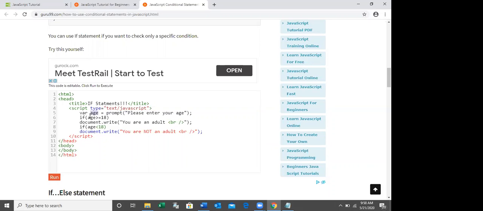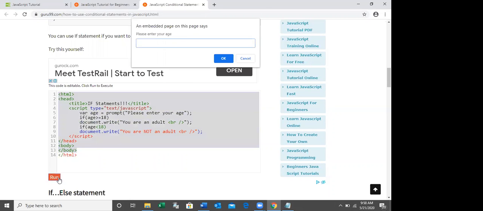Then you can check if age is greater than 18, document.write, you are an adult, right? If age less than 18, this statement will be displayed. You are not an adult, right? Shall we try this one? Okay, you can try it here.